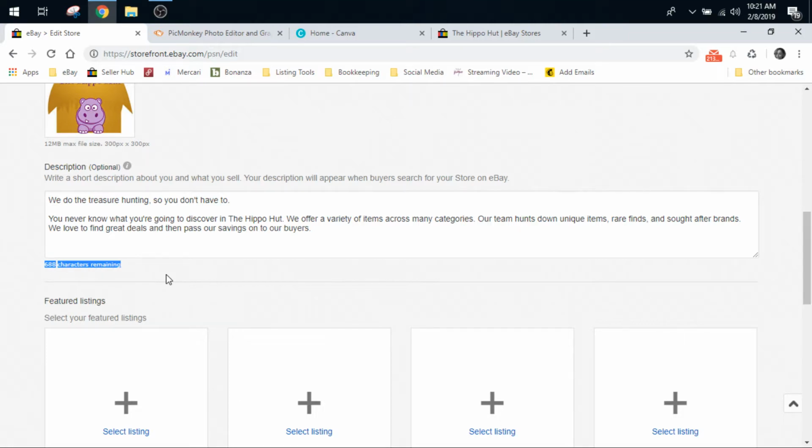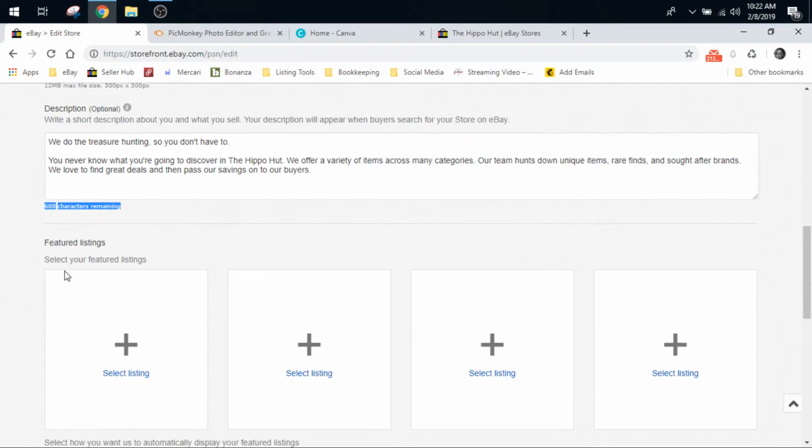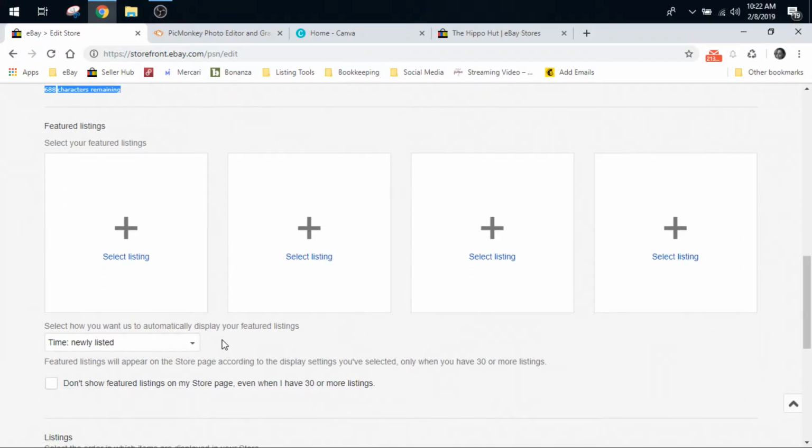So if you have a specific paragraph or description or motto or anything like that that you want to put in on your store for your buyers to see when they go to your store, to brand it or make it more personal, you can keep an eye down here and see how many characters you have left to kind of have an idea of how much you can type or write in that box. And then this part is pretty cool.